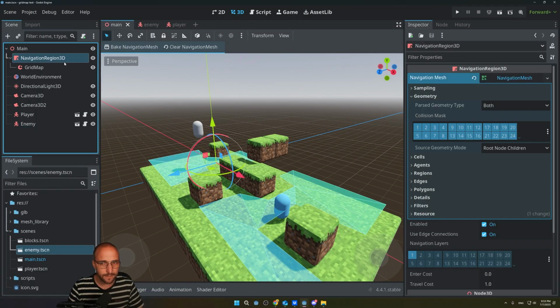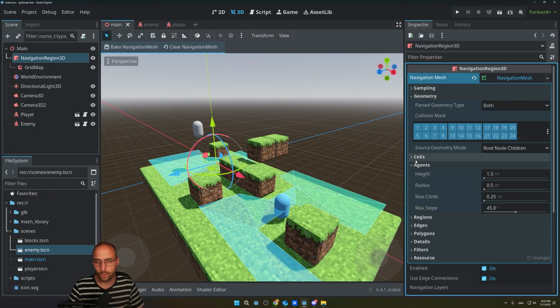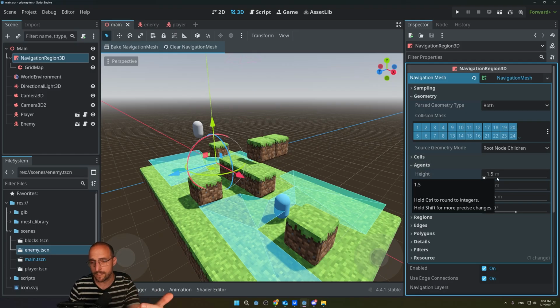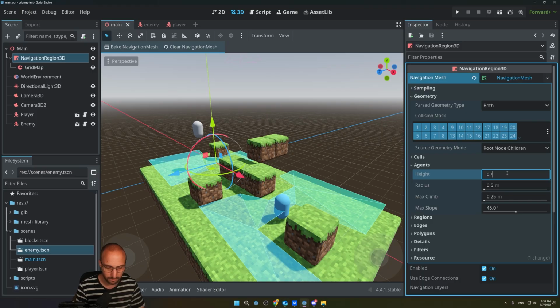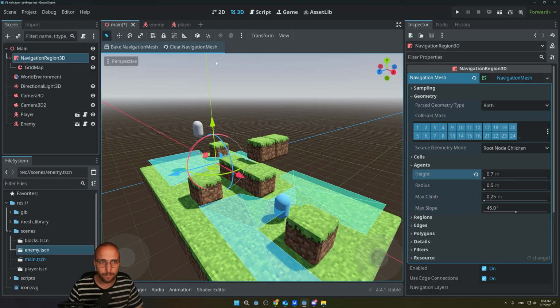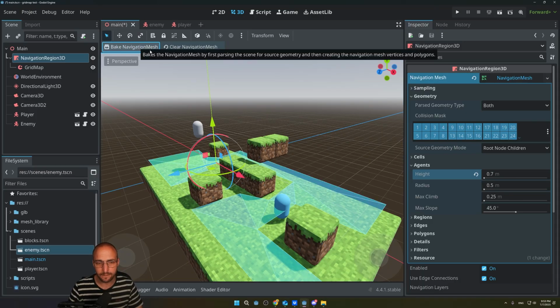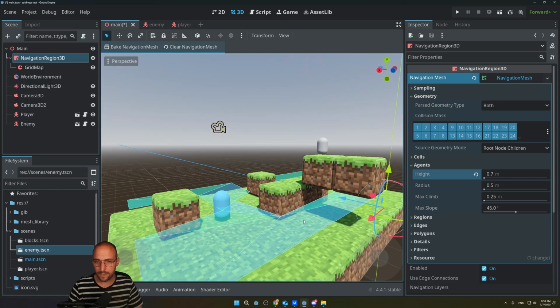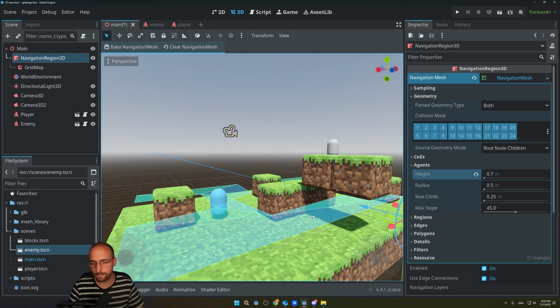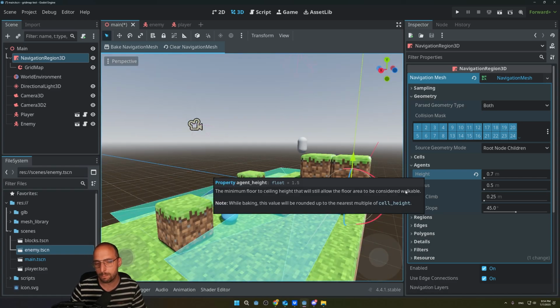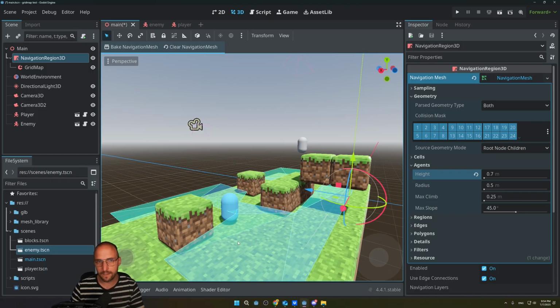And that has everything to do with the agent settings here in the agents group. We need to tell the Navigation3D node the height of the agents. Let's say we make this around 0.7 and then we press the Bake Navigation Mesh again. You'll see that the mesh goes below the blocks. So by changing this height property, you basically tell the mesh how big the agents are, and then it can figure out if they're able to go below it.